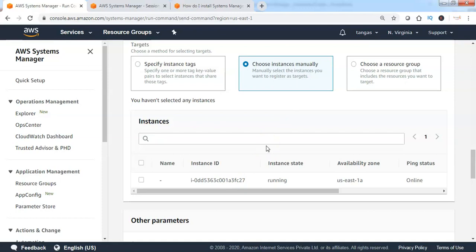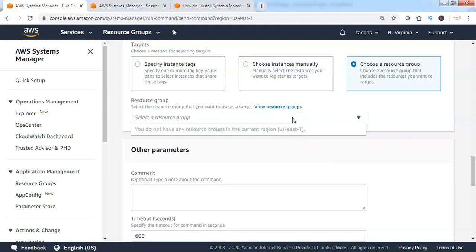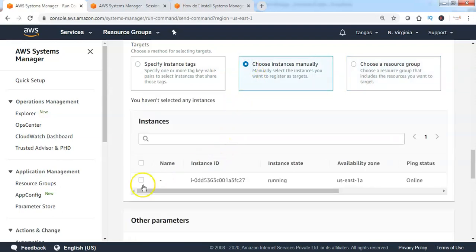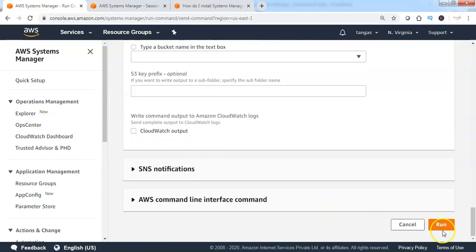If you would like to run the command on multiple EC2 instances, then we can choose the resource group from the list. If the resource group is not already created, then we can create one from the resource group option under application management, so that we can add multiple EC2 instances into the resource group. Then choose the resource group at the time of configuring Run Command, so that the commands will be executed on all the EC2 instances participating in this resource group. For now, let me choose the instance manually. Select the instance, scroll down, click on Run.